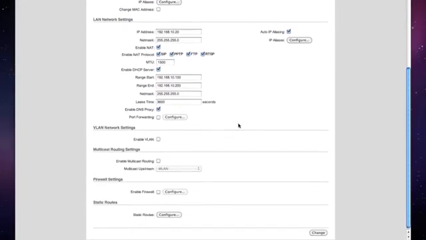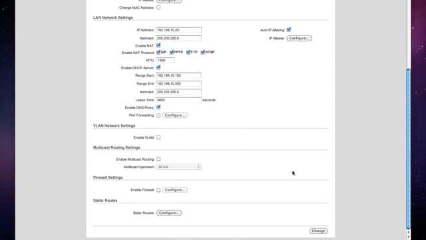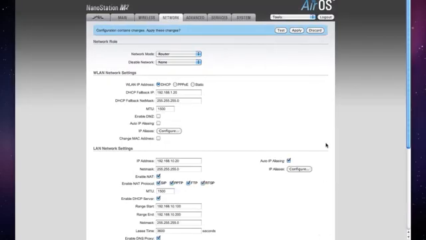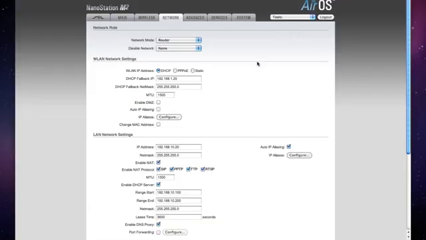The rest of the settings on this page are fine at the default values. So we're going to go ahead and click the Change button at the bottom of the page. And now we're going to go ahead and apply these settings. At this point, you're going to want to go ahead and change your computer back to obtain an IP address automatically, or using DHCP if you're on a Mac.